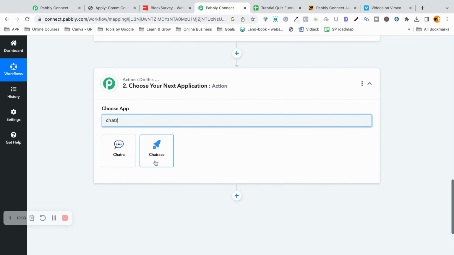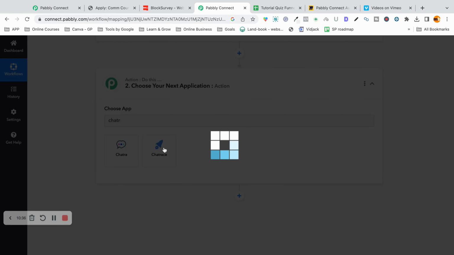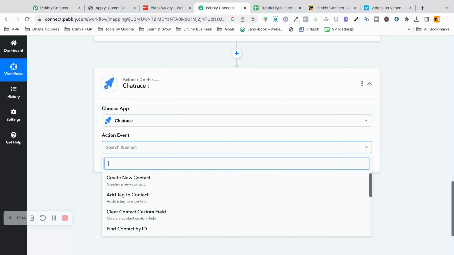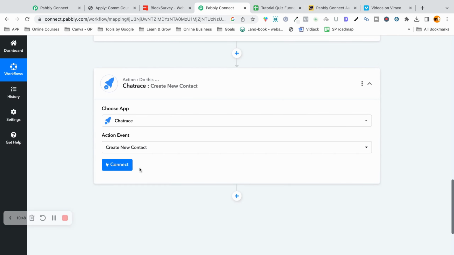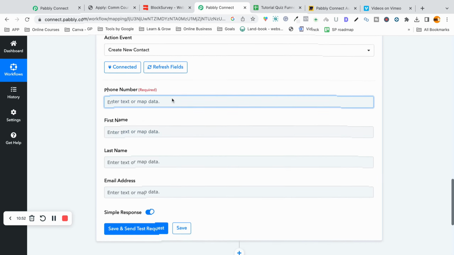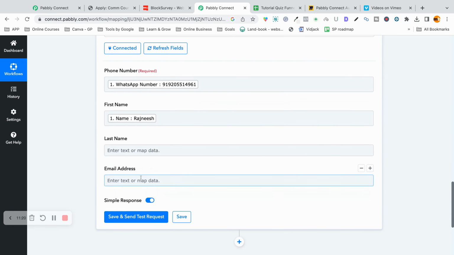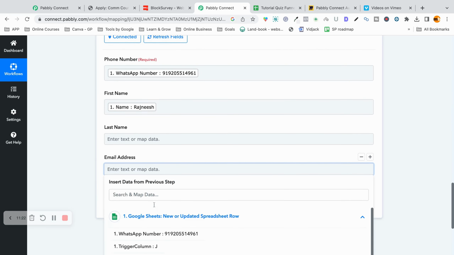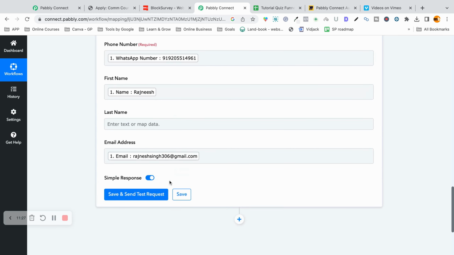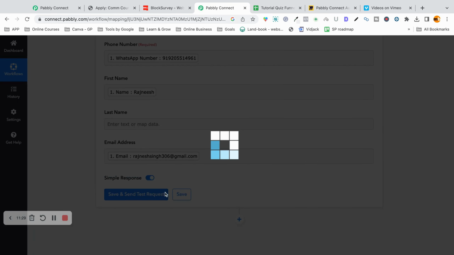Let's do it quickly, this video is getting longer. So first we will create the contact, and then we will add that contact to a flow. So let's create a new contact and let's connect it. Now let's map out the phone number. Then if you want, you can add an email address. So we have the email address, then let's select that. And now let's click on save and send.